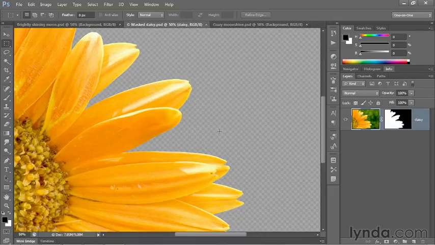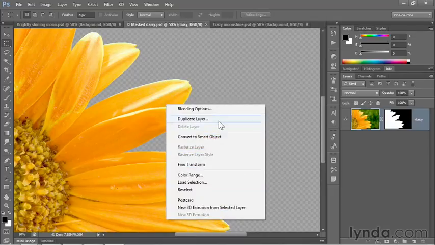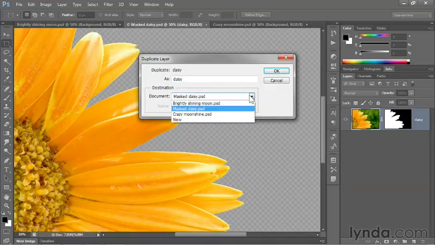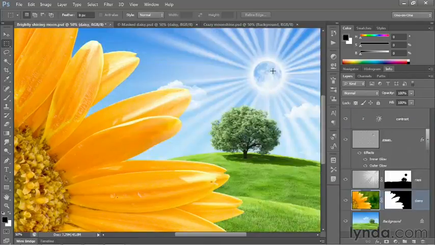Now I'll switch back to the mass daisy image, and I'll right-click inside the image window and choose Duplicate Layer, and I'll switch the document to brightly-shining-moon.psd, and I'll click OK. Now I'll switch back to that image, and you can see that the flower is in place.